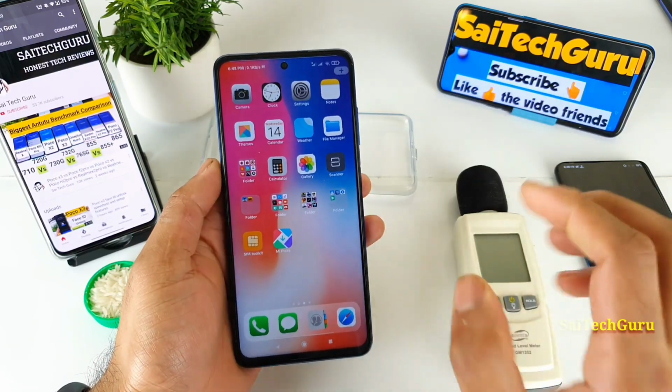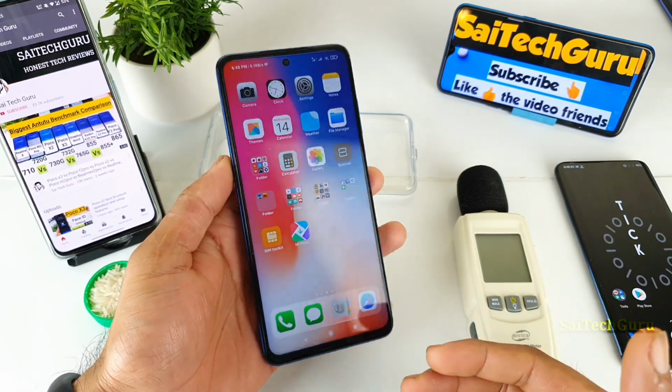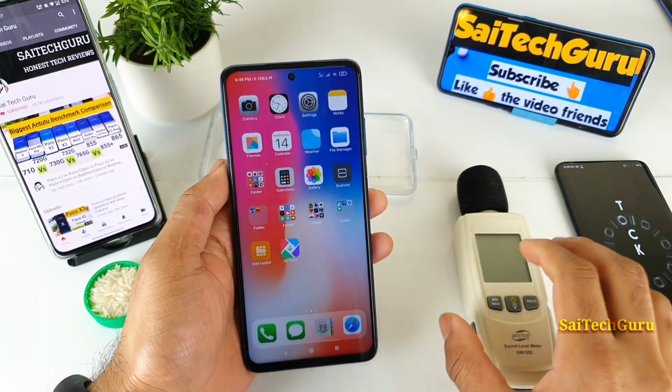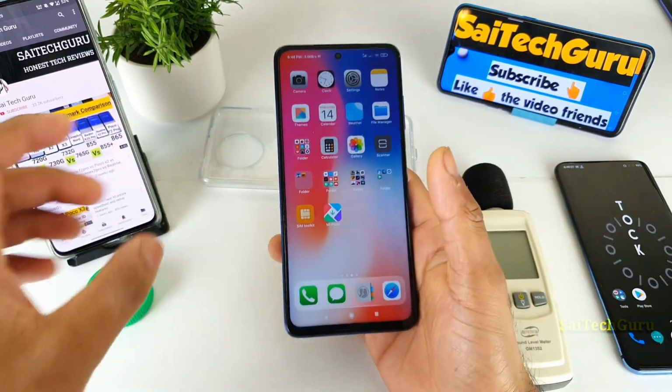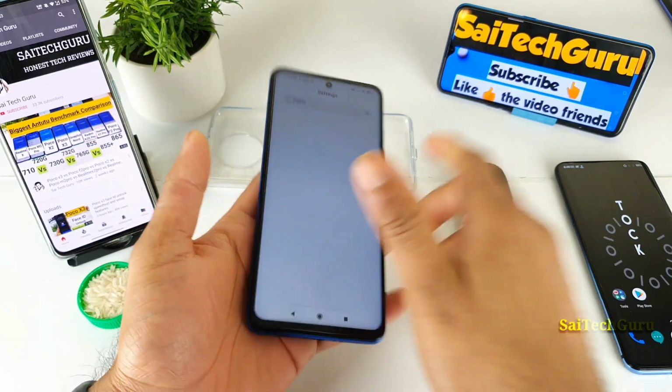What will happen after you enable this option, and are the vibrations actually decreased or not? I'll try to show you everything in terms of volume and in terms of vibration intensity as well. So let me show you exactly the phone model.